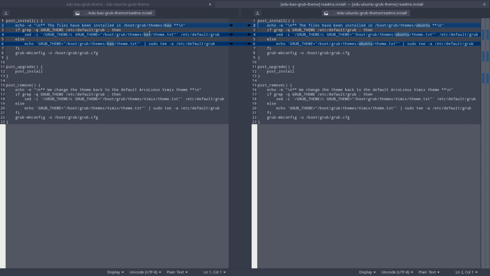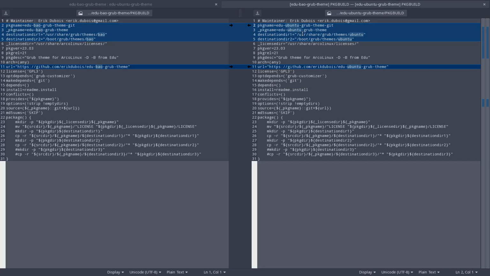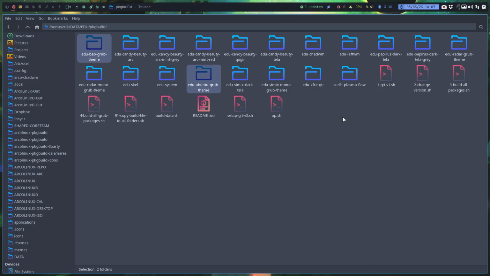Here we talk about bao. That's it. Is it? Package build, Ubuntu, bao, Ubuntu. And all is well. So if one package build is created and another package build is created, you can easily make a third one.